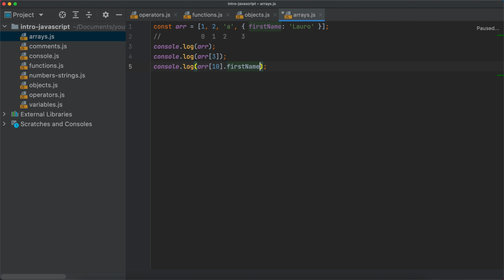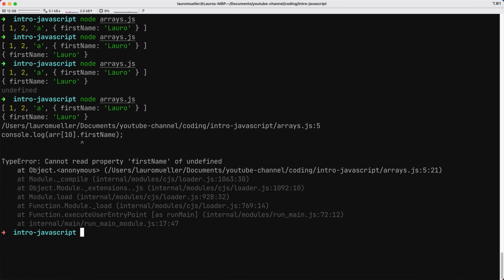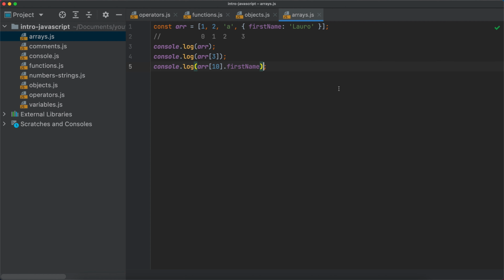If I were to maybe, let's say, try to access this, let's see what it's going to do. And there you have your not reference, but type error, right? Because the value is undefined, you of course cannot access the first name of an undefined value. So the program is going to throw you an error.